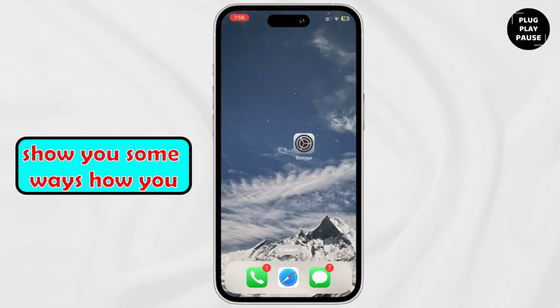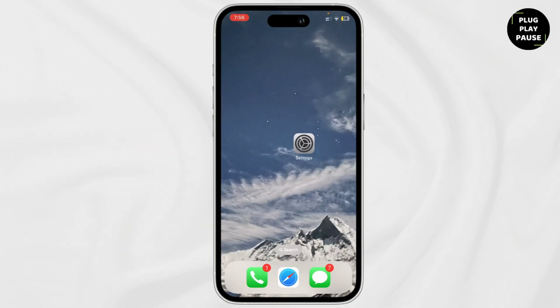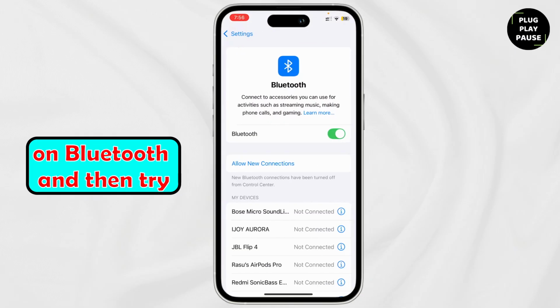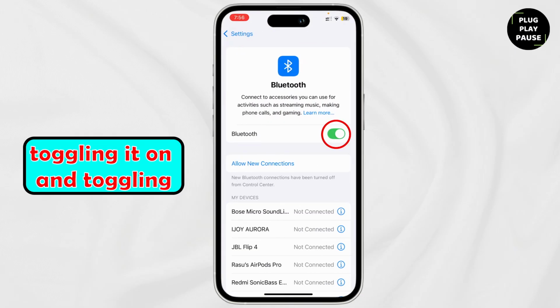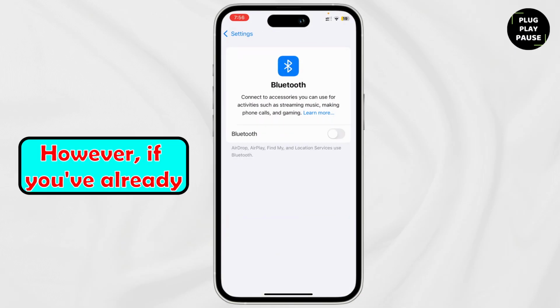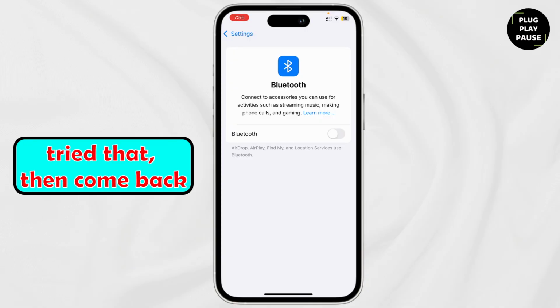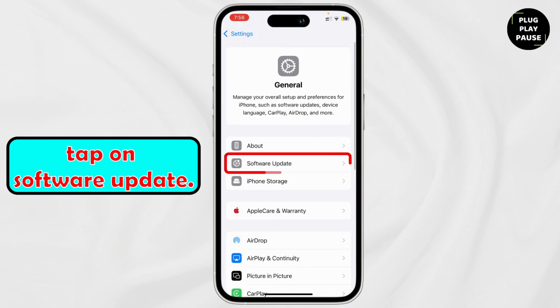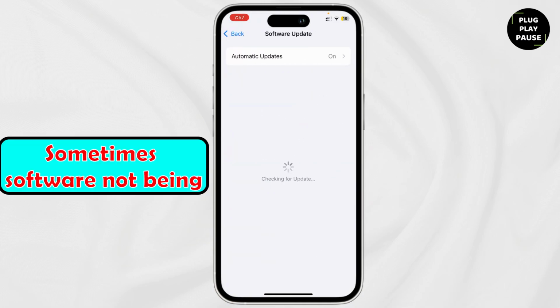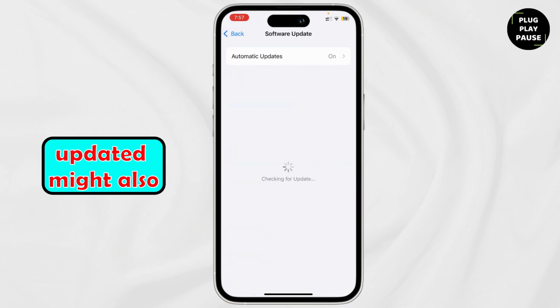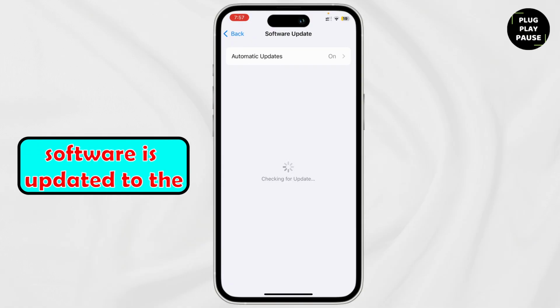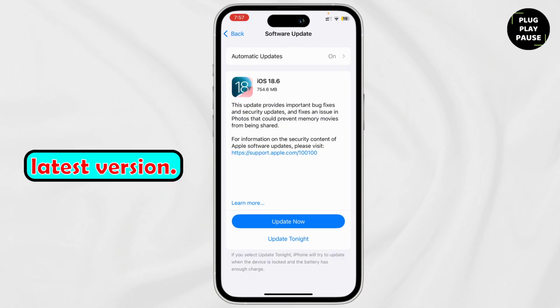I'll show you some ways how you can fix this issue. First things first, go to Settings, tap on Bluetooth, and then try toggling it on and off again. However, if you have already tried that, then come back and go to General and tap on Software Update. Sometimes software not being updated might also result in this issue. So make sure that your software is updated to the latest version.